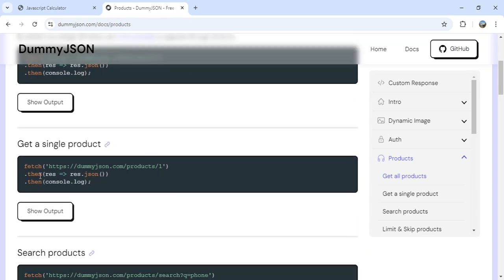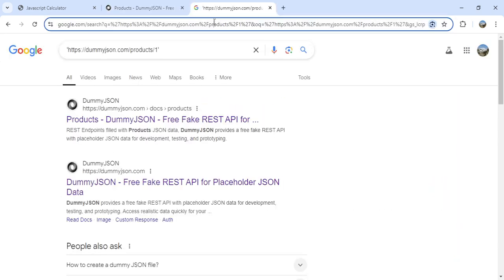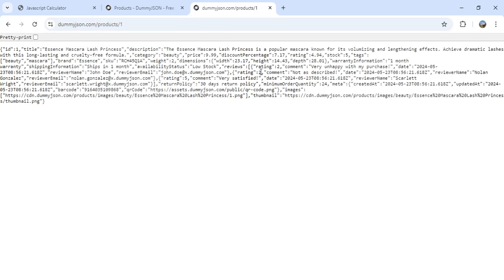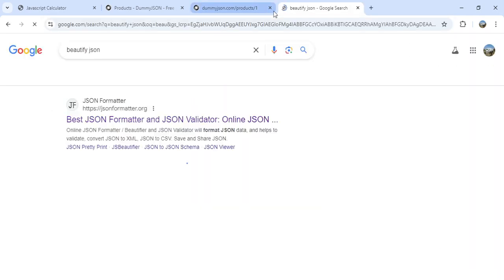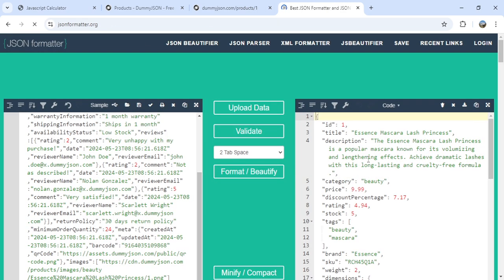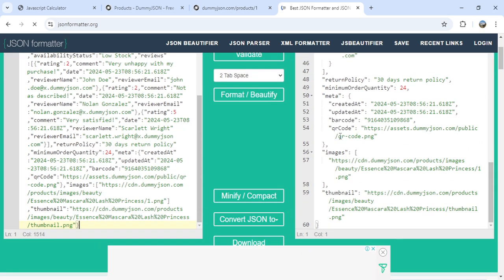So when you do this, if you copy this link, what they're trying to do is fetch information on this particular product. So if we come to this link and we paste it, and if we remove this, you can see that it's bringing up some JSON data about the particular product. So if we go to beautify JSON and we put this here, you can see it's just some fake data that has been populated already online.